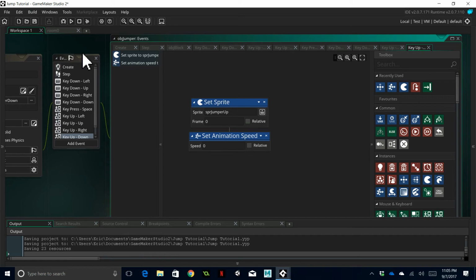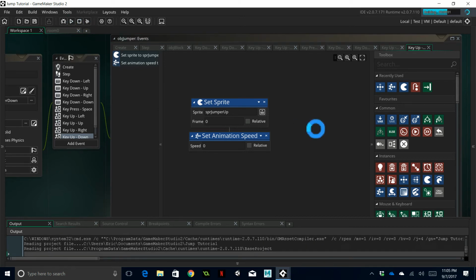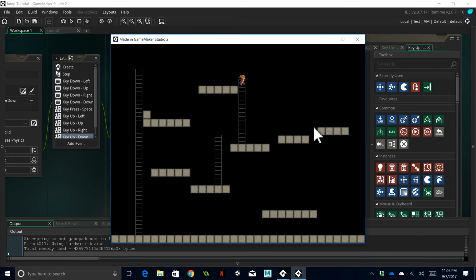So now when I play the game, when she goes to the ladder, she climbs up and down, and then see, she stops.